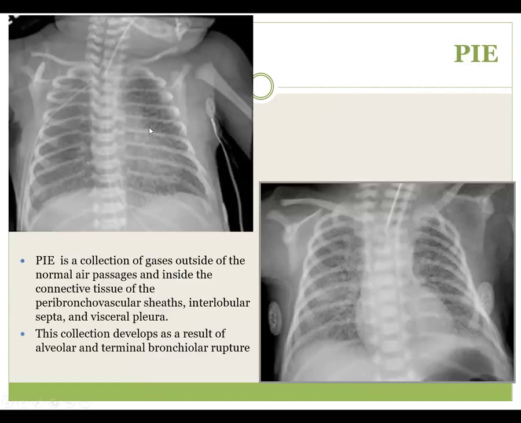Here's pictures of pulmonary interstitial emphysema, collection of gases outside of the normal air passages, but inside the connective tissue of the bronchovascular sheaths, interlobular septa, and visceral pleura, inside the lungs. Okay, so there's air leaking. It's still inside the lung tissue, but it's leaking out of the airways. Okay, so it's not in the airways going to the alveoli, not all of it at least.